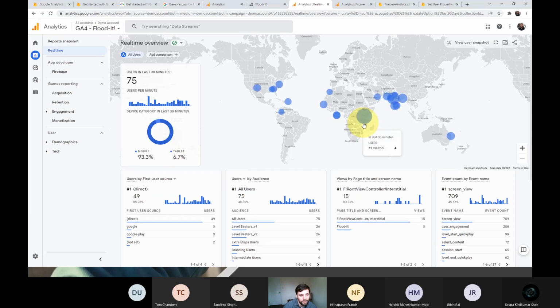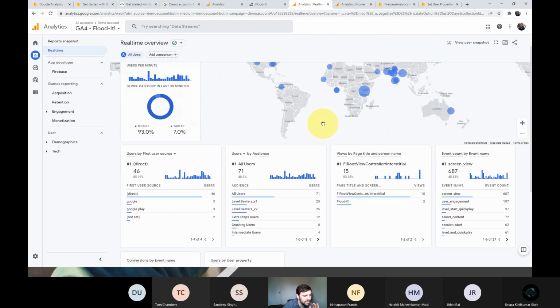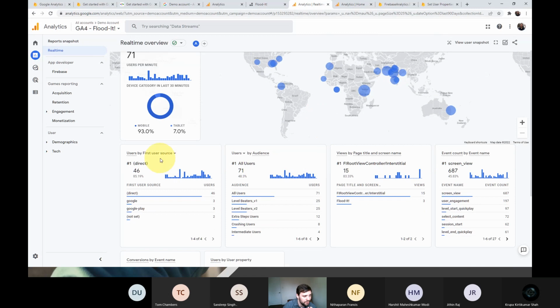Now, here's a map. We have a lot of users in Kenya, a lot of users in India, a lot of users in the States, mostly near Birmingham and Atlanta. Some over in Albuquerque and some in Arlington. Now, scrolling down, we can see the source. So users by first user source. Direct is just a direct link from the website, I believe. Then Google would be if they came from online, from the search engine. And then Google Play would be if they searched it on the Google Play Store.